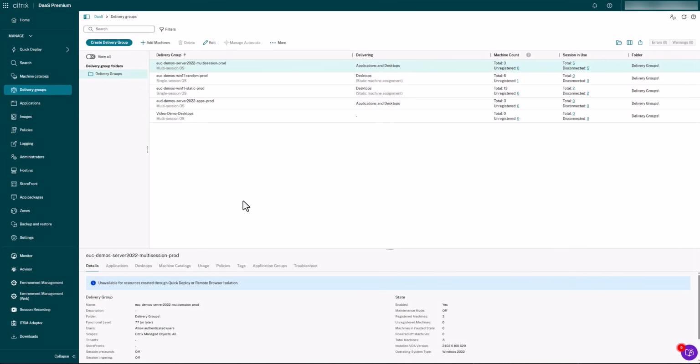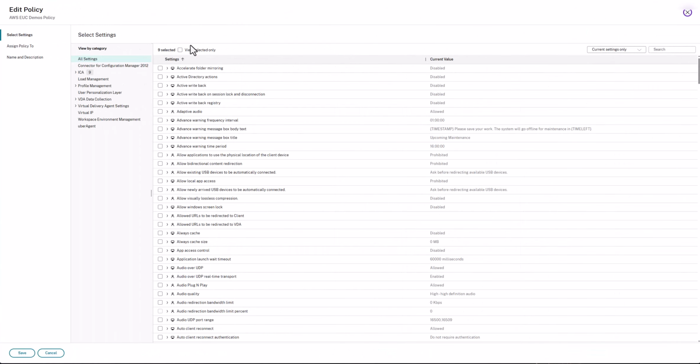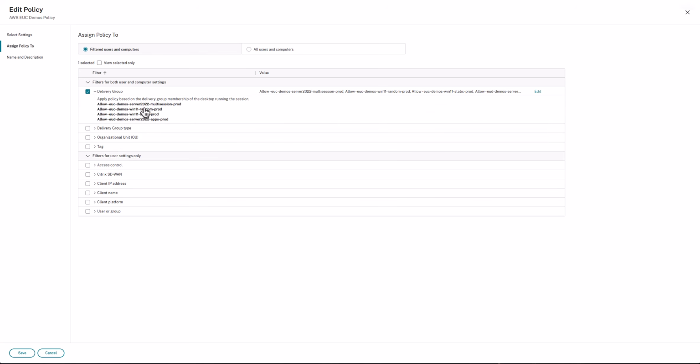The other thing that you may want to keep note of is if you're assigning policies, that's not done through the quick deployment wizard. So again, this is done under the policies node. You can go in and edit a policy. And then when you assign it, you can assign it to the delivery groups that are created by the Citrix DaaS integration with WorkSpaces Core.